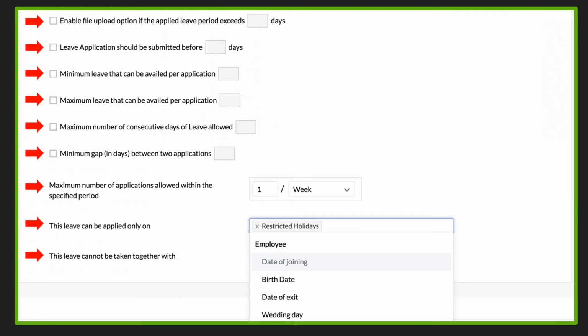This leave cannot be taken together with leave types. So, if you do not want employees to club this leave type with another leave type while applying for leave, you can use this option.